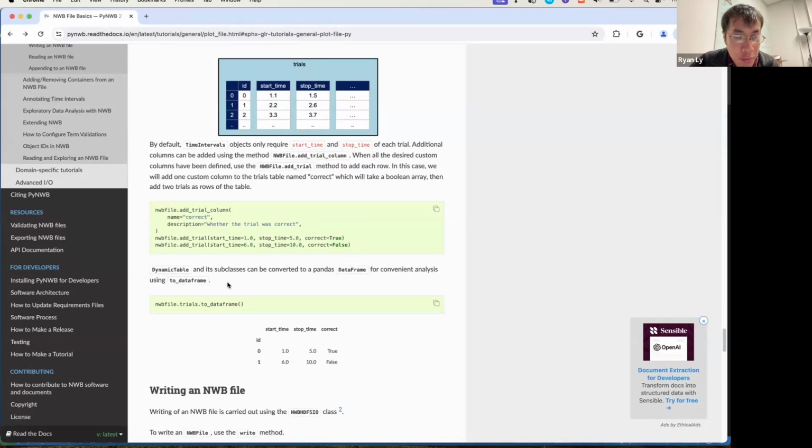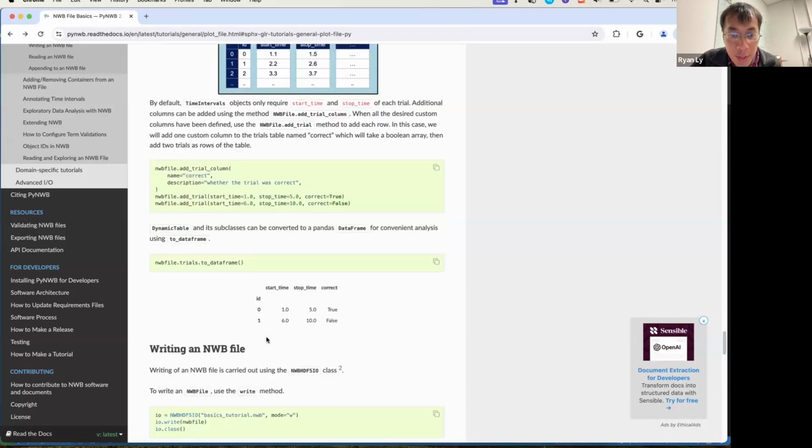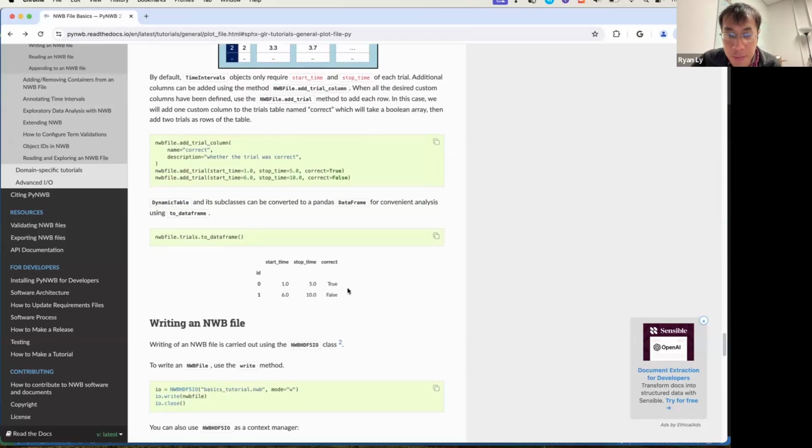You can view the contents of your trials table and interact with them easily by converting it to a pandas data frame. If you're familiar with pandas already, just call nwbfile.trials.to_dataframe, and you'll get a data frame representation of your trials table.